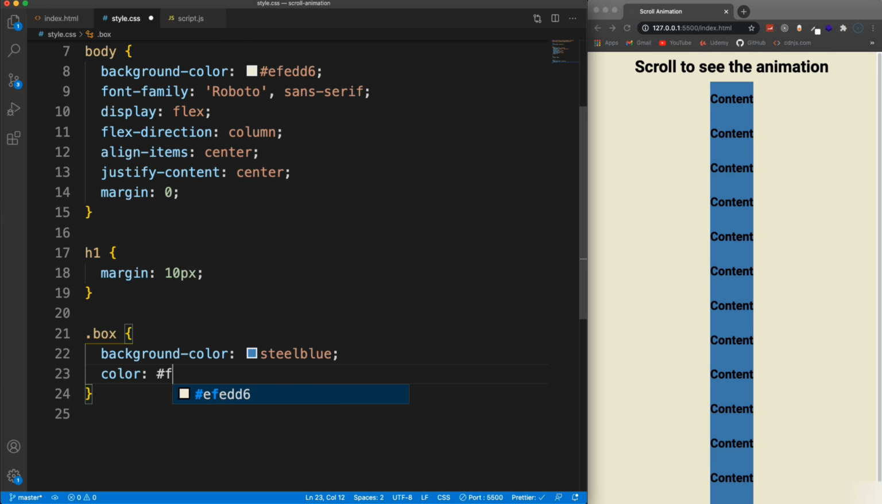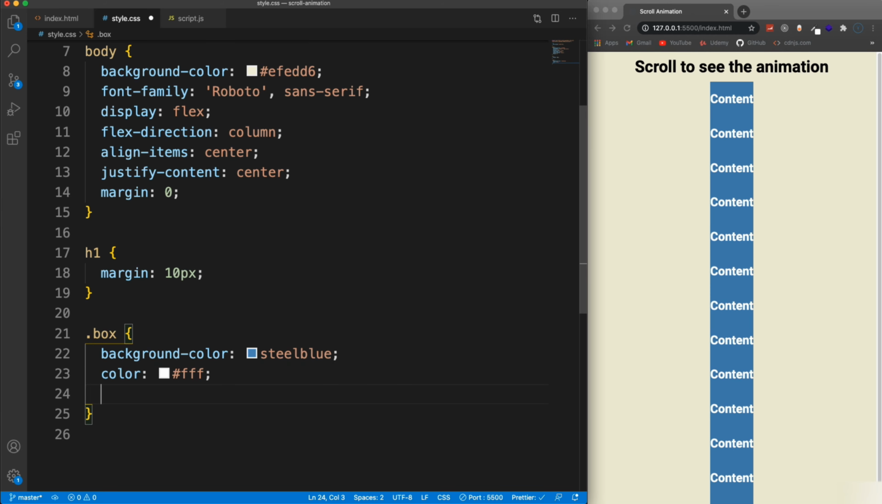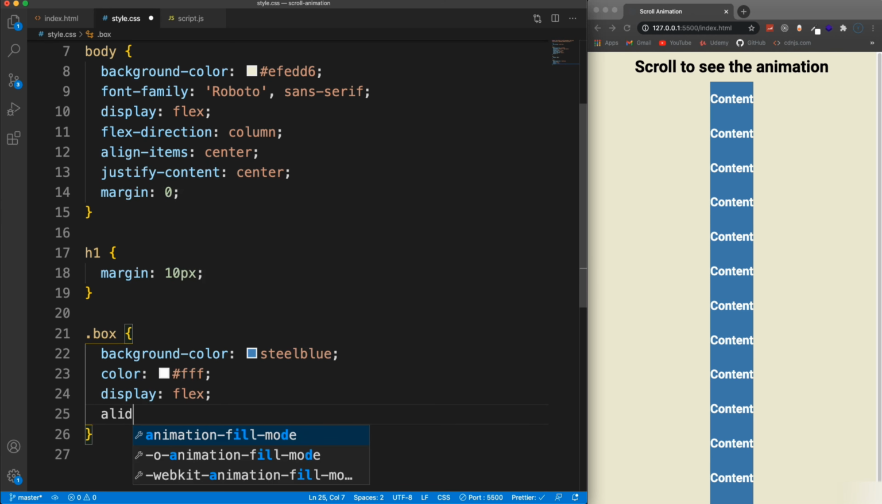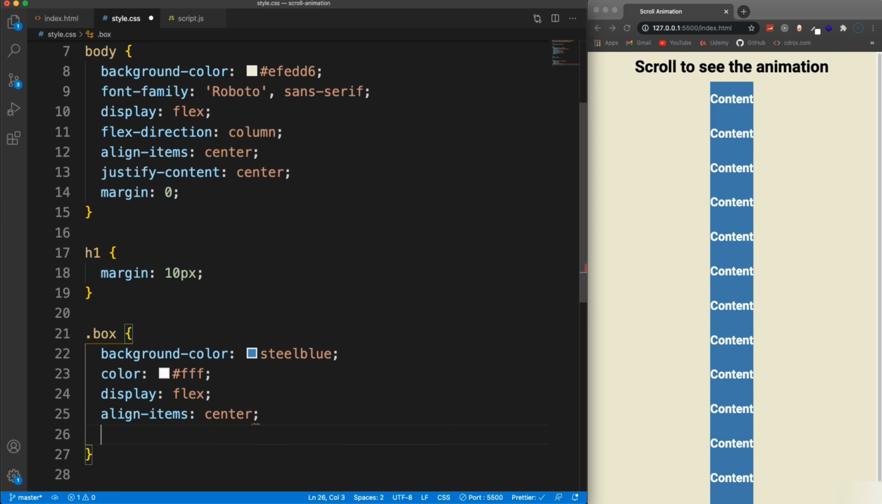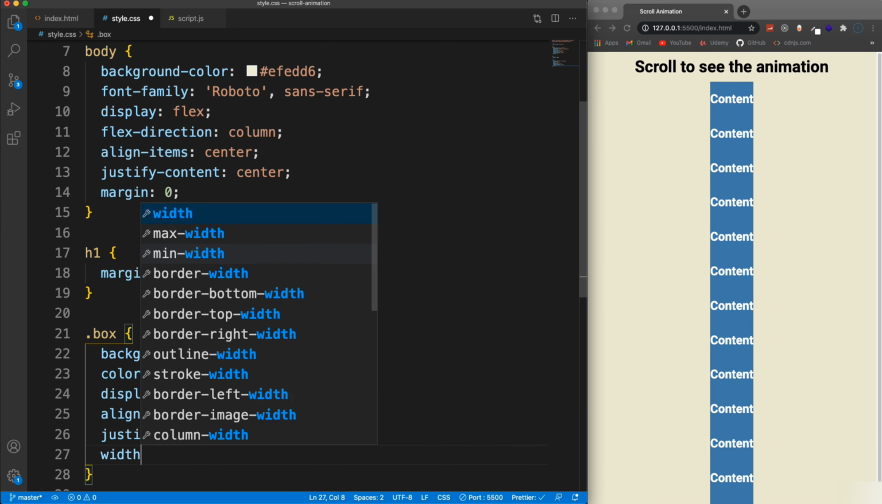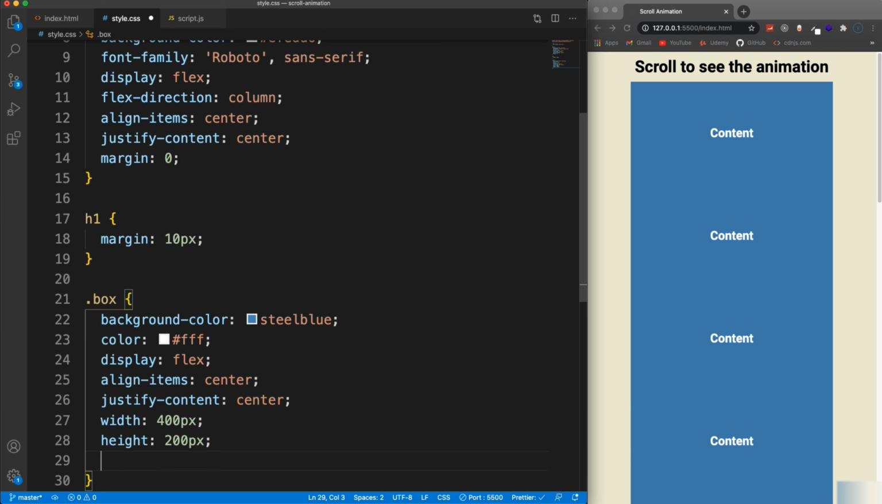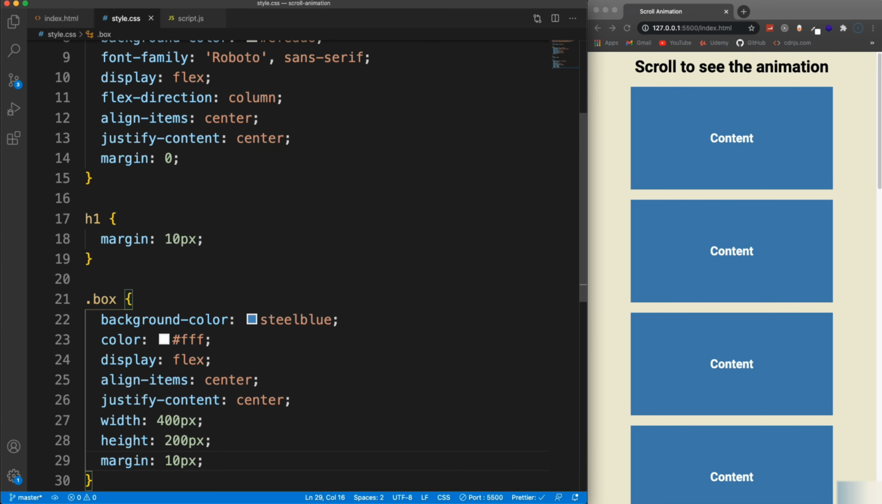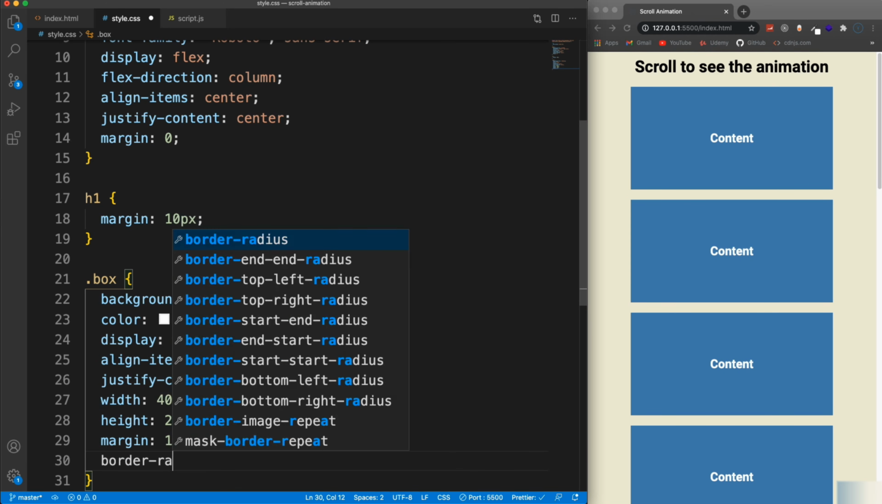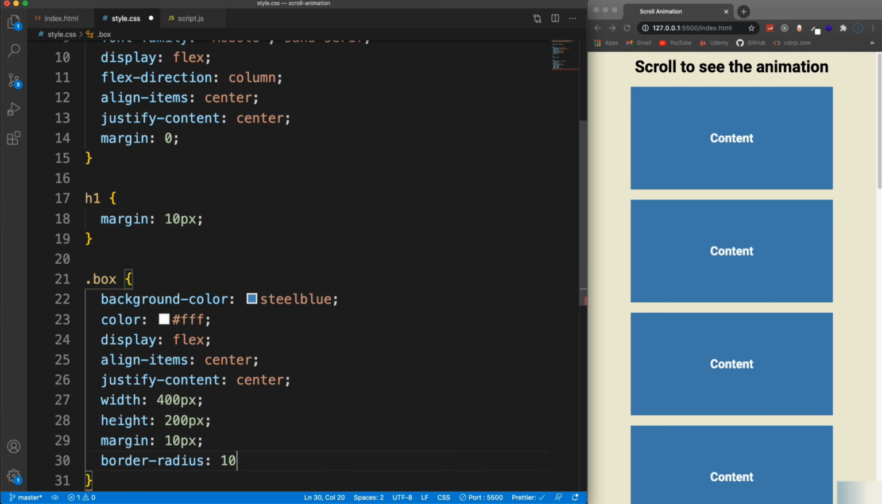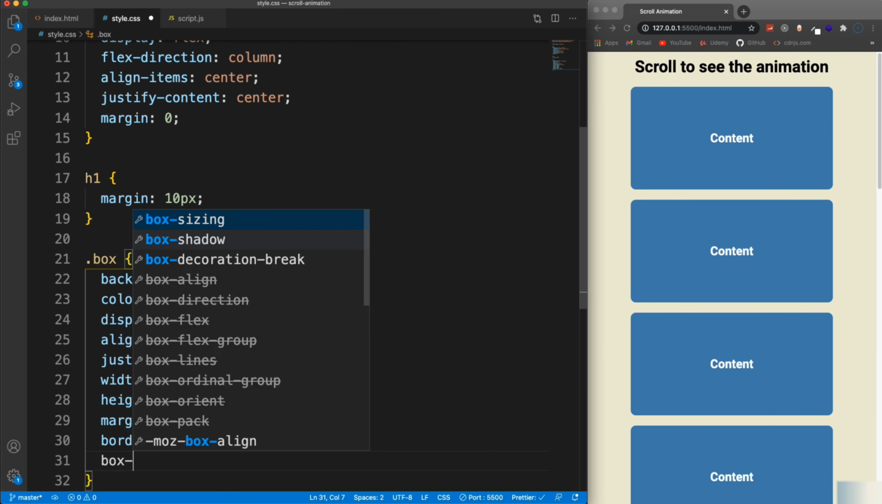Let's make the text color white. And I'm going to display flex because I just want to align the H2 that's inside to the center, both horizontally and vertically. So display flex, align items, center, and justify content center. And let's set a width of 400 pixels on the box, and let's do a height of 200 pixels. Okay, we want to separate them out, so let's do a margin of 10 pixels, and let's do a border radius. So border radius will do 10 pixels, and let's add a little box shadow.